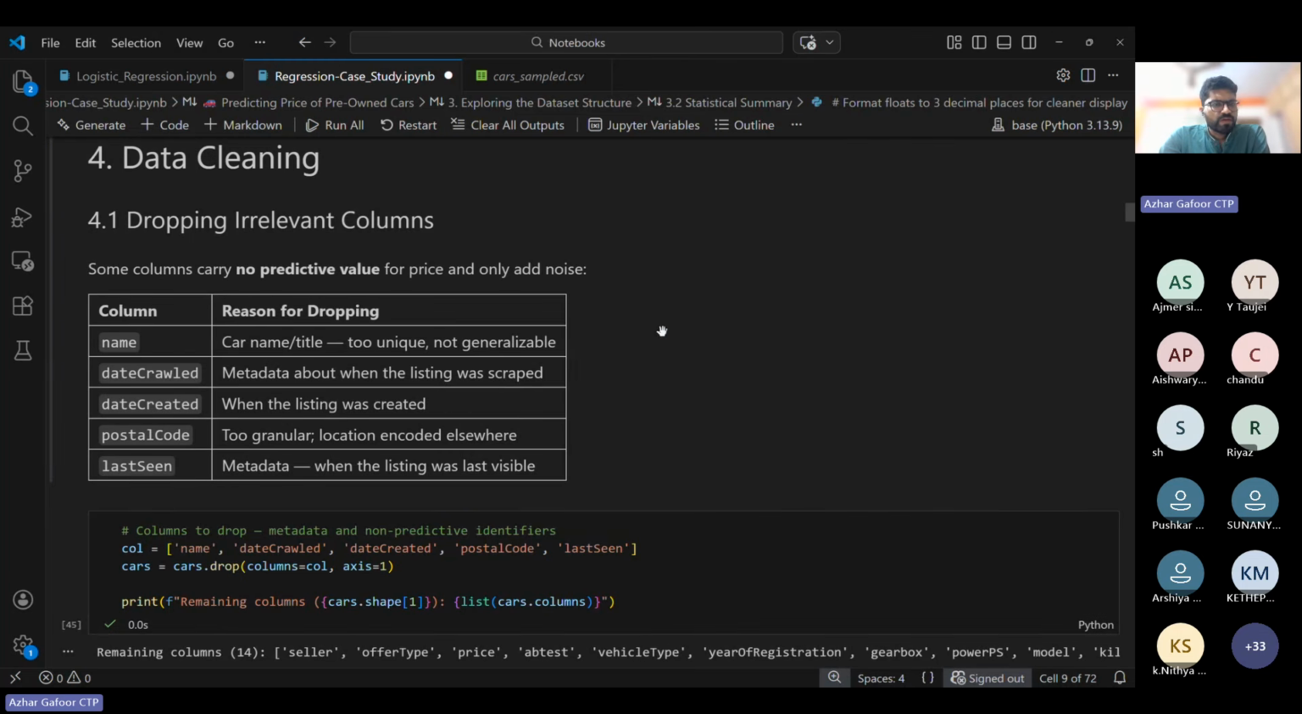Some columns carry no predictive value, and they can only add noise. Like the car name or the title. Actually it might matter, but as far as our model is concerned, it might be interested only in numerical data types. So we are omitting the name column, the car name or title, which is either too unique or not very generalizable.